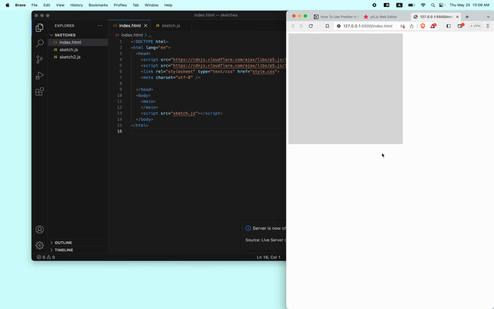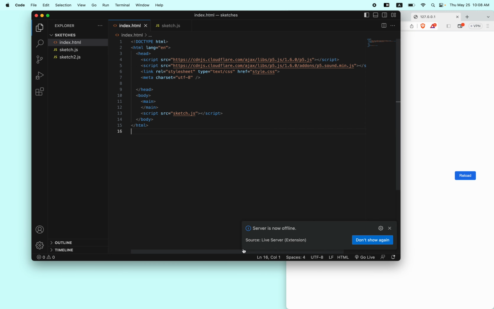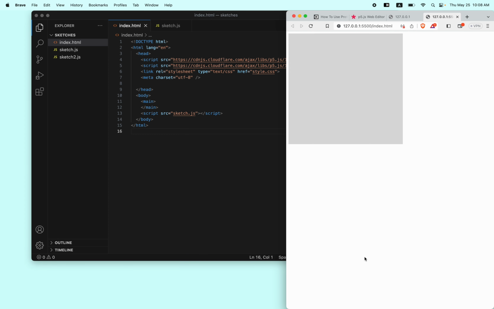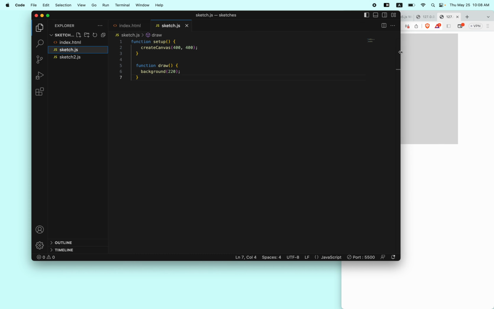And this is now cached, but if I try to reload, you'll see it doesn't work anymore. So I'm just going to leave it open. One cool thing about Live Server is that it will automatically refresh whenever you click save on the file you're working on.